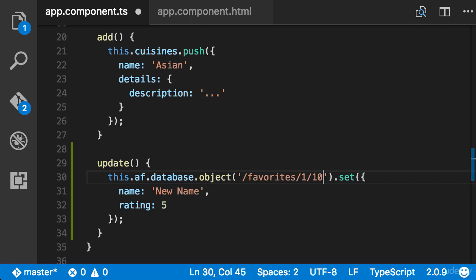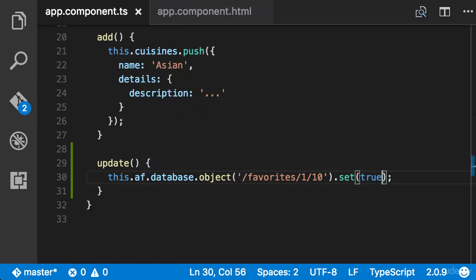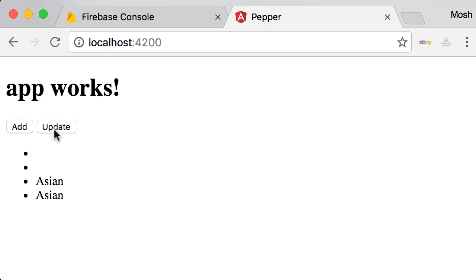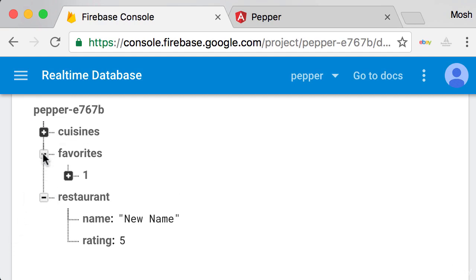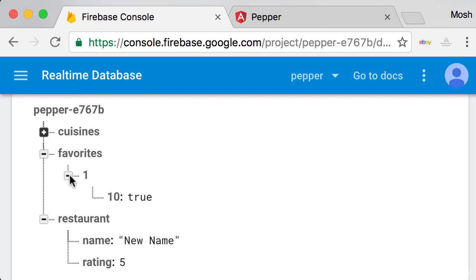So we can have an object at this location, /favorites, let's say user ID is 1 and restaurant ID is 10. Now, if we do have an object at this location, that means that restaurant is marked by that user as their favorite. So I would set this to simply true. Save. Now let's try it. Here's the result. We've got a new node, favorites. Under that, we have the user ID and restaurant ID set to true. Now we could have other restaurants here, like restaurant with ID 11, with ID 12, and so on. So we can simply get this object, favorites/1, to find all restaurants a user has marked as their favorite.